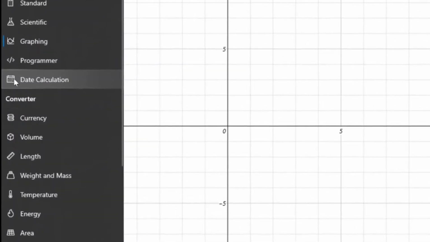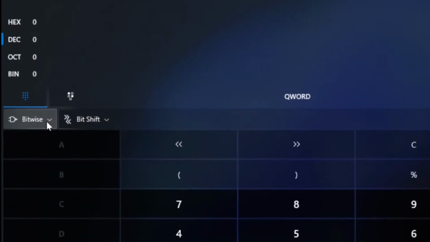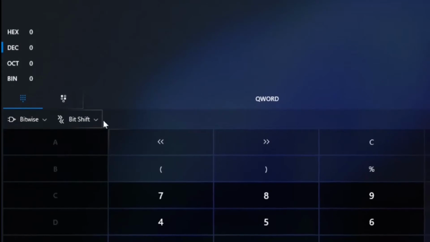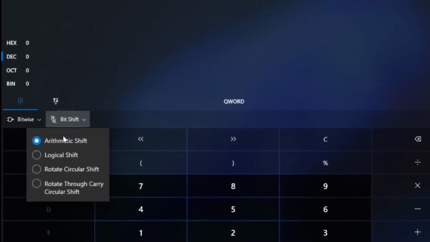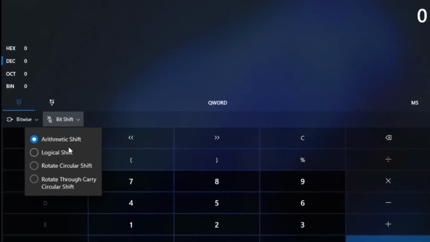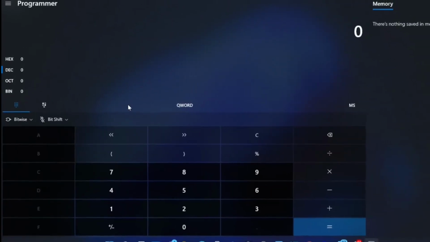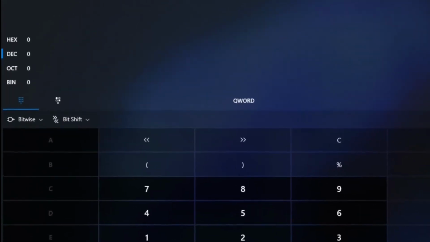There's also a programmer mode. You can see the different programming functions, and there's also different bit shift. As you can see, there's arithmetic shift, logical shift, rotate circular shift, and so on. There is so much that you can do around the programmer functions.